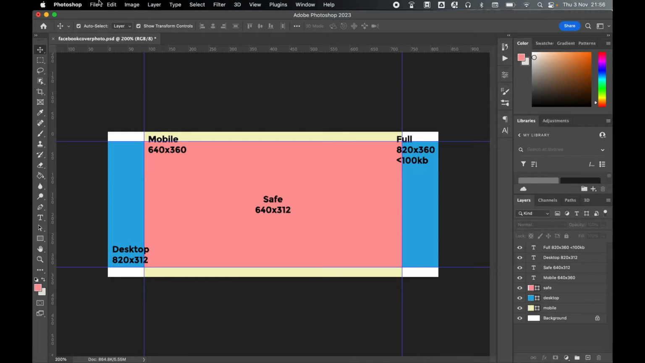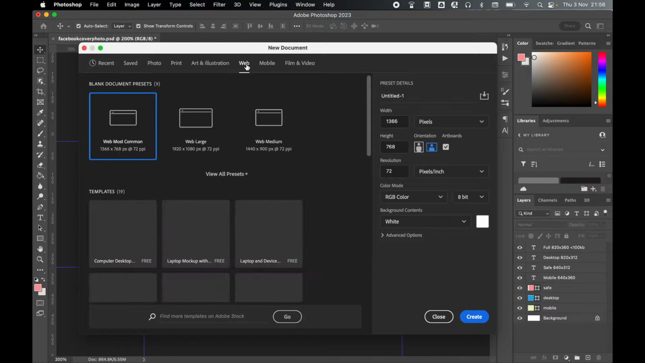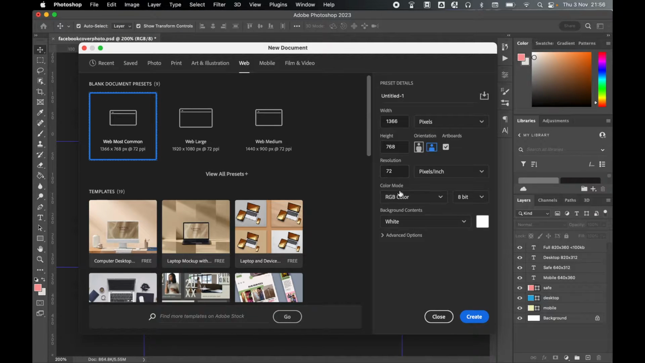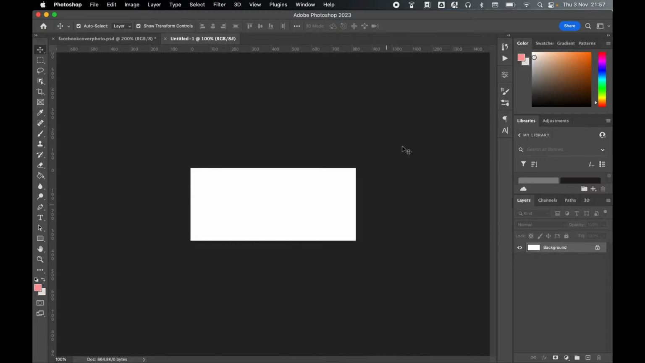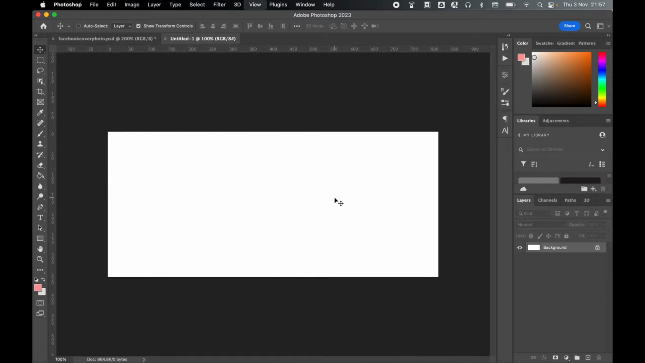So let's get started by going to File, New. So we're going to set a web document. Make sure resolution is 72 and the color mode is RGB. And we're going to set a width of 820 and a height of 360. And we don't need to have any artboards, so you can turn your artboards off. Once ready, press create. So with your new file created, just going to quickly command zoom in here.